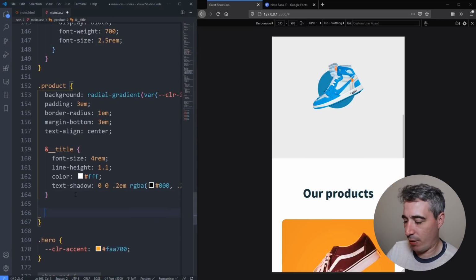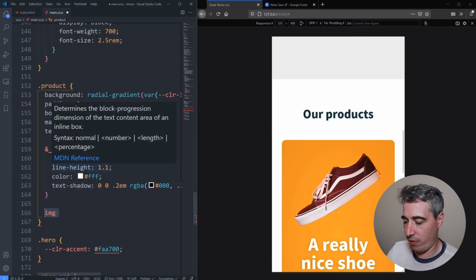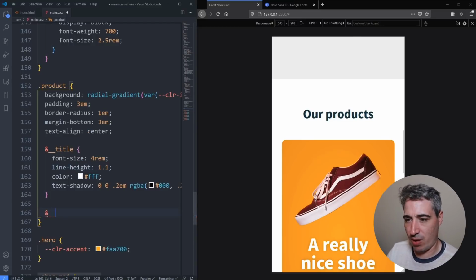So even here, I wouldn't be opposed to nesting like this and saying any image that's inside of product. I think it's fine. This card is built in a very specific way. But for this, we're going to push it a little bit, and we've set up a class. We might also use it. We're not pushing anything, we're just using what we've done. So ampersand again is product.